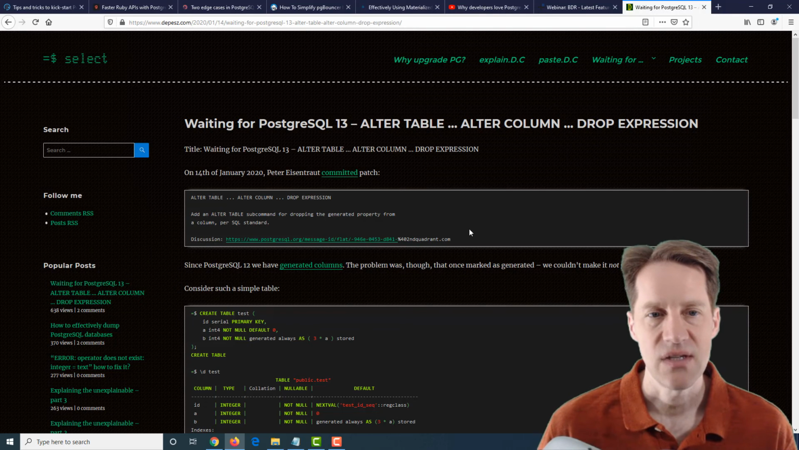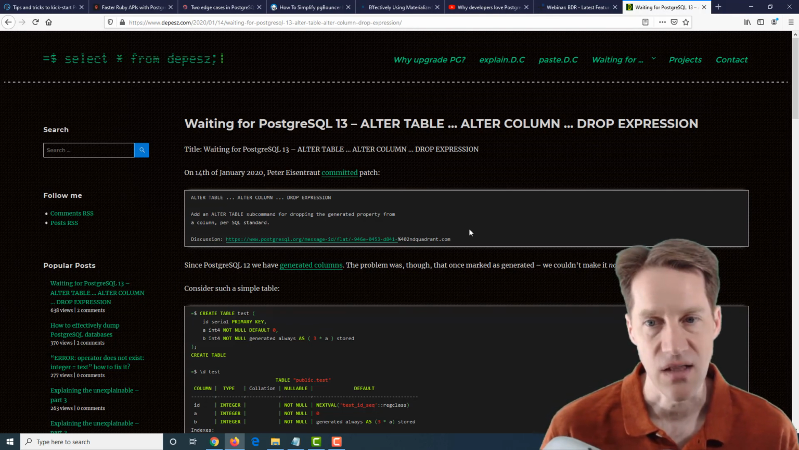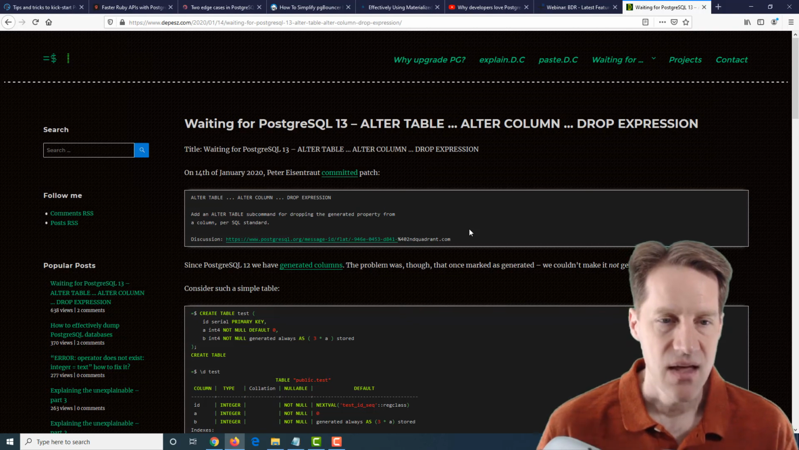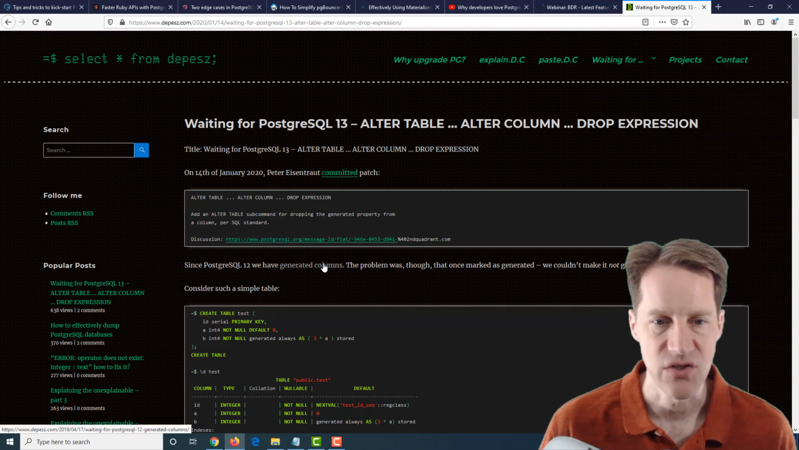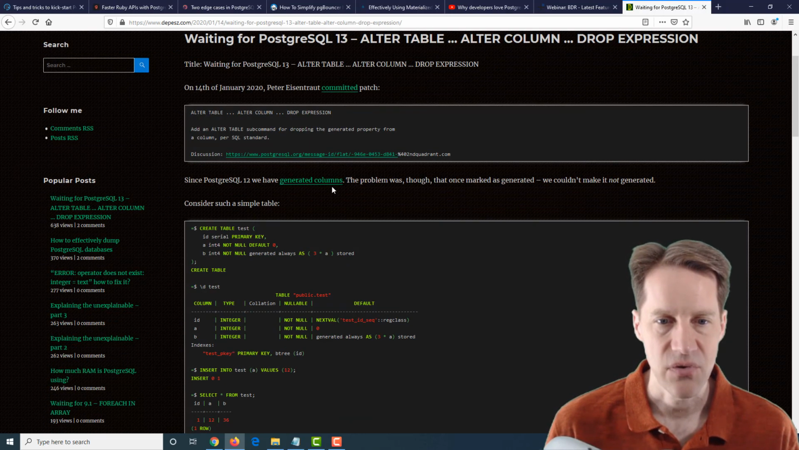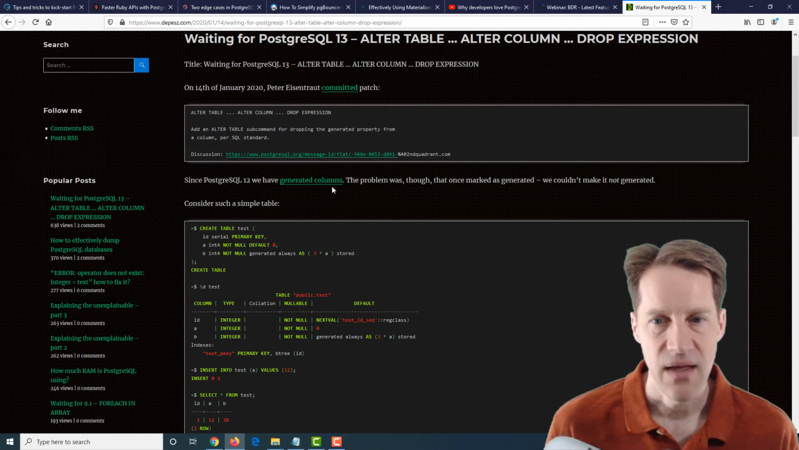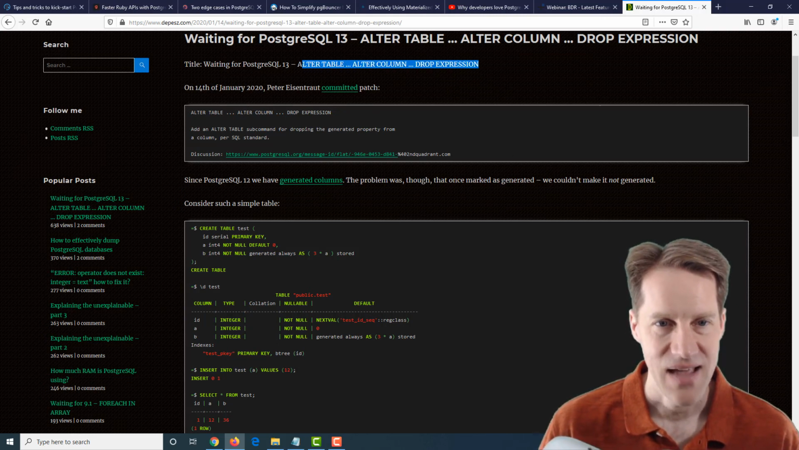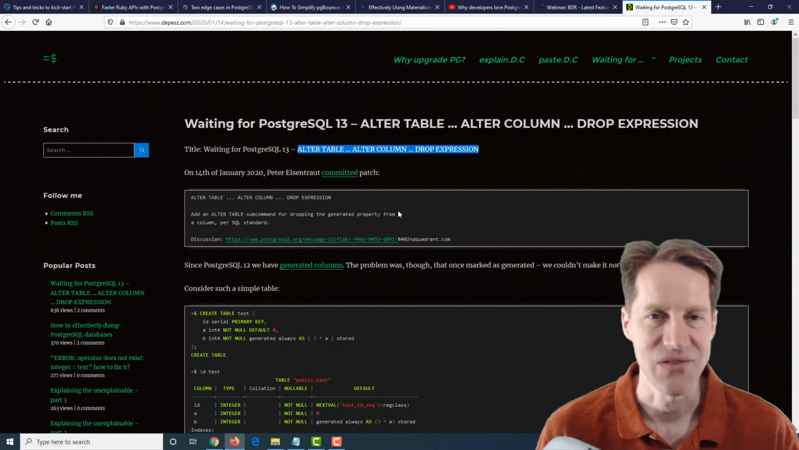And the last post is Waiting for PostgreSQL 13, Alter Table, Alter Column, Drop Expression. And they're mentioning here that with Postgres 12's generated columns feature that allows you to do, for example, calculations based on other columns, it's a generated column. There's actually no way to remove it once you add it to a table. So this new command actually enables you to do that. So if you want to learn more about it, definitely check out this blog post.